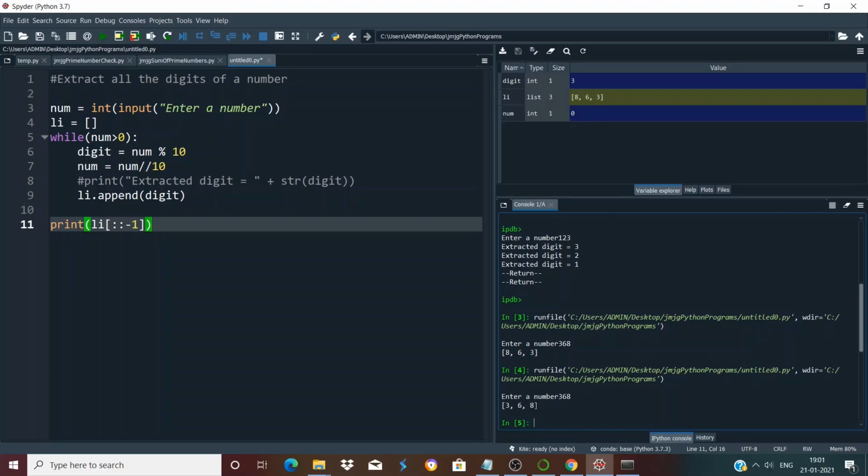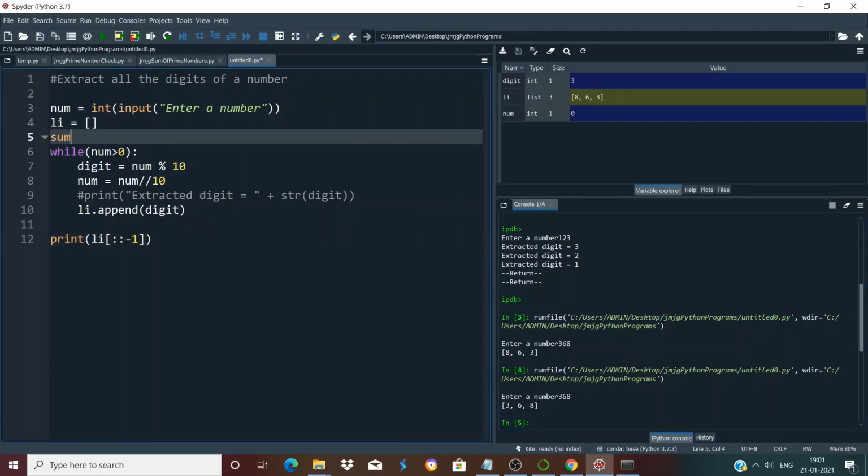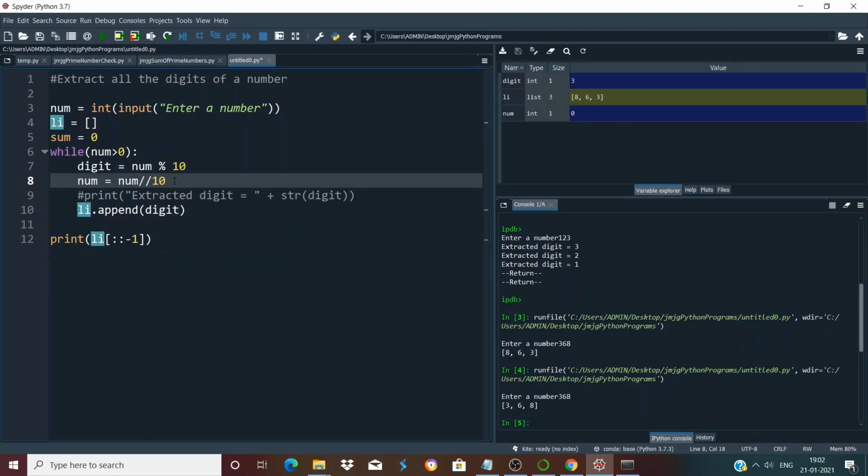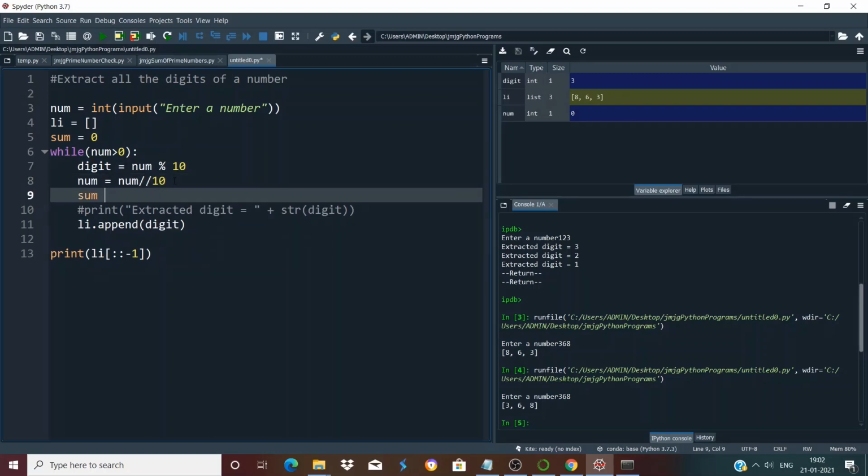if you are asked to print out the sum of all the digits of a number, then simply you will have another variable called sum, initialize it to 0, and after extracting each digit, what you will do, you will simply add it up with the current value of sum. sum equal to sum plus digit. Fine.